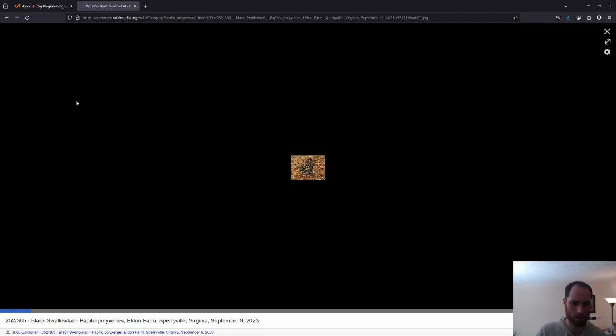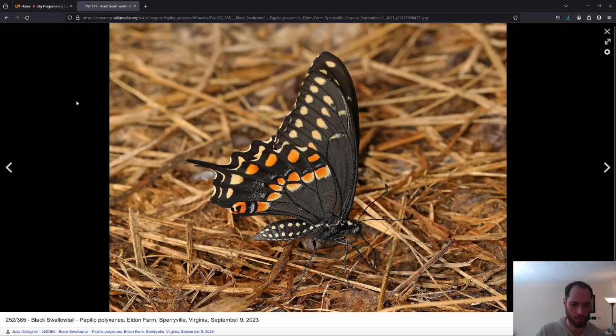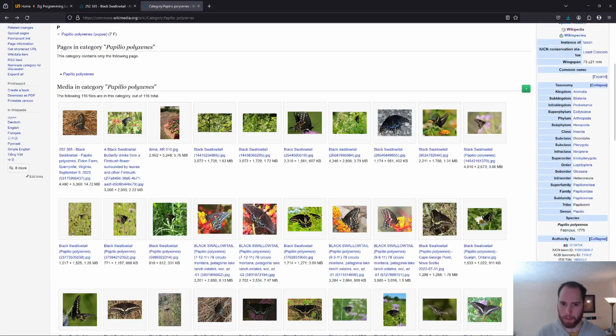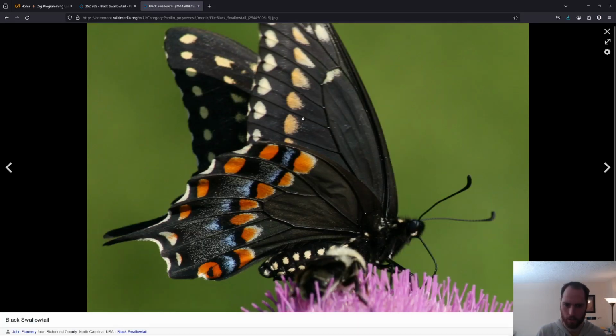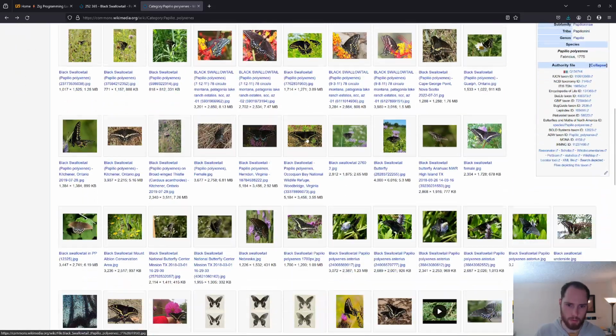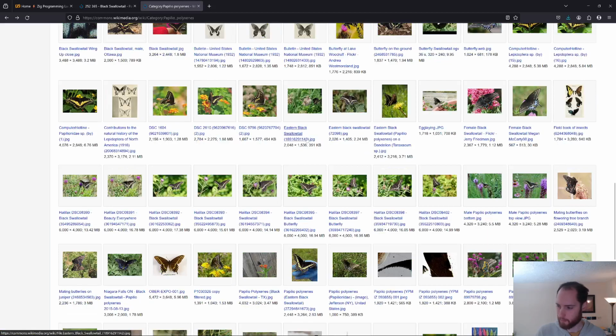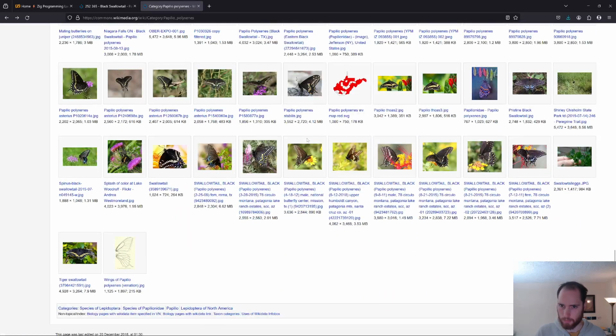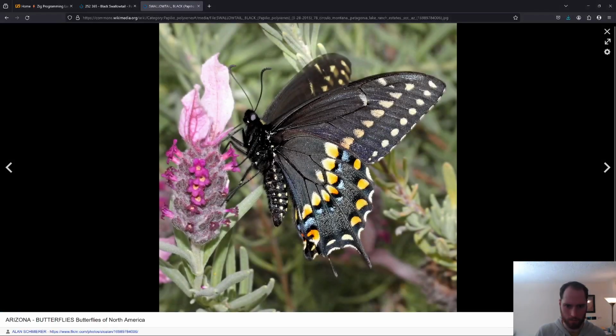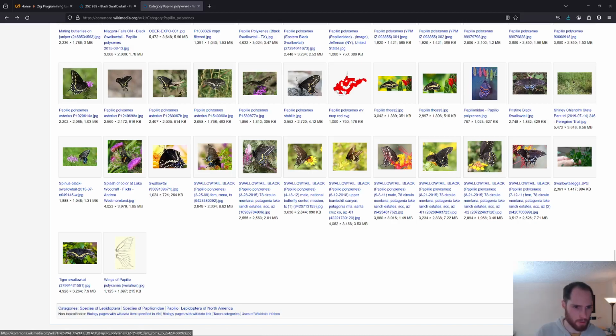This one looks to be pretty high resolution. It's a bit difficult to see the kind of blue on the inside, although you can kind of get that. We might go with this one, but we'll see. A bit blurry again. Maybe this one. It's a bit overexposed.